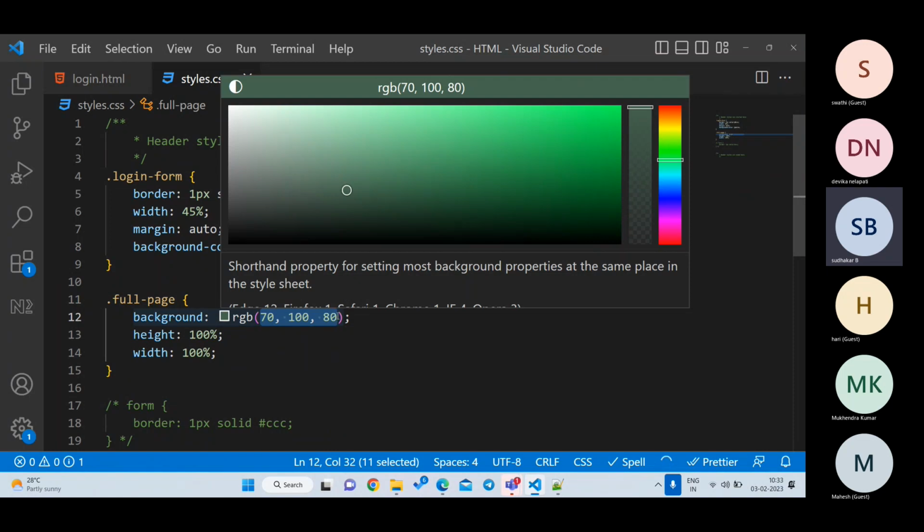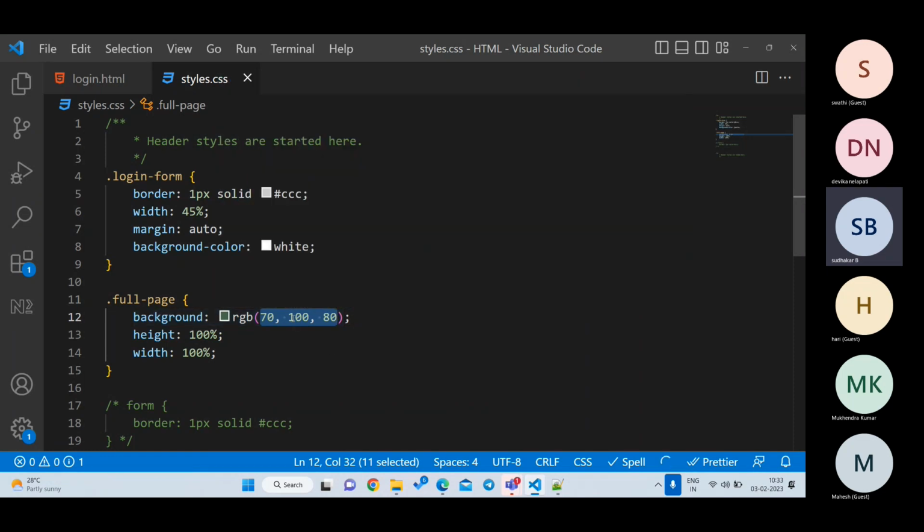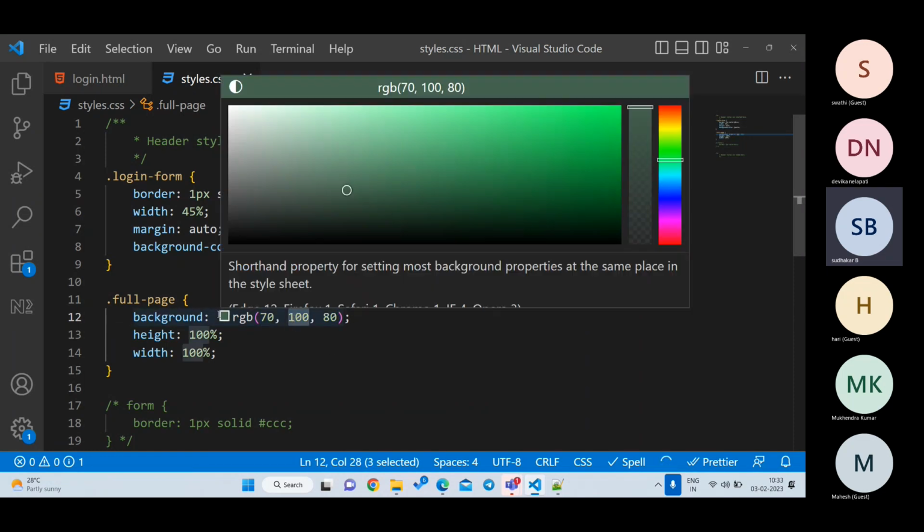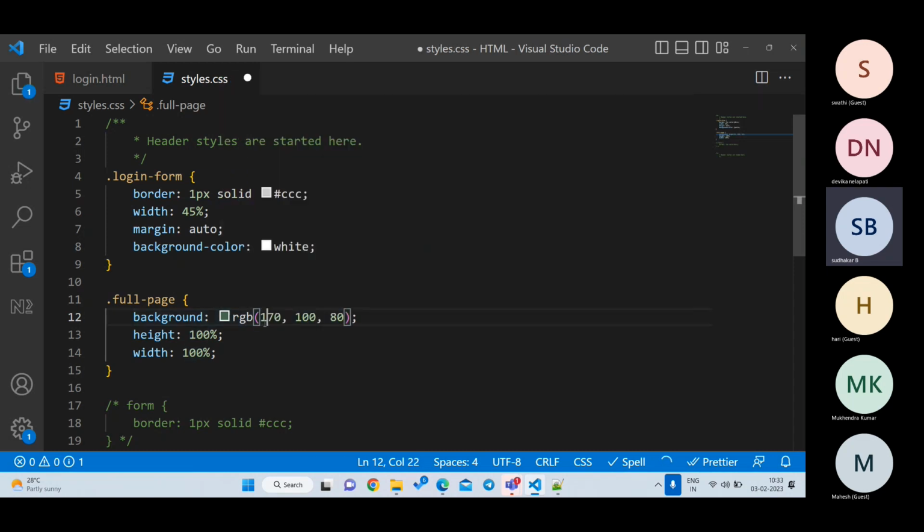But you need to apply these things. First is red, second is green, and whichever has the highest value will dominate the other colors. So here, which is the highest color? Green. That is the reason the green shade is coming. If I give 170 in red, now tell me which one will dominate? Red will dominate.